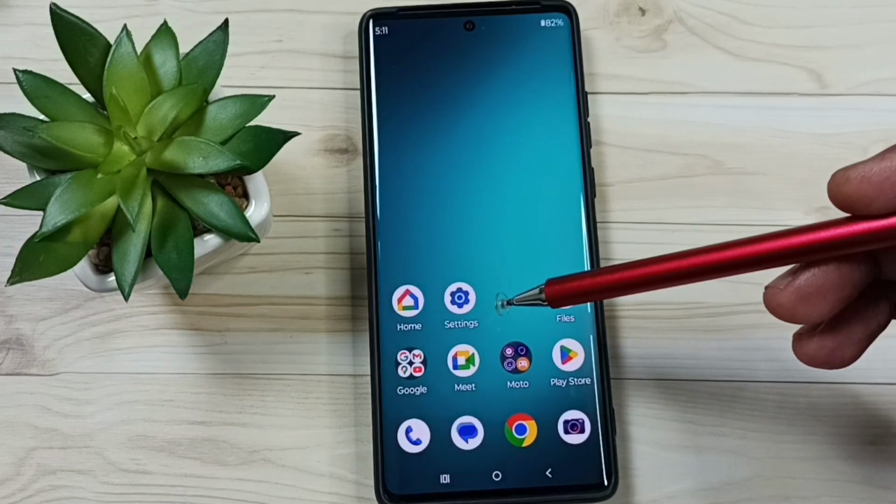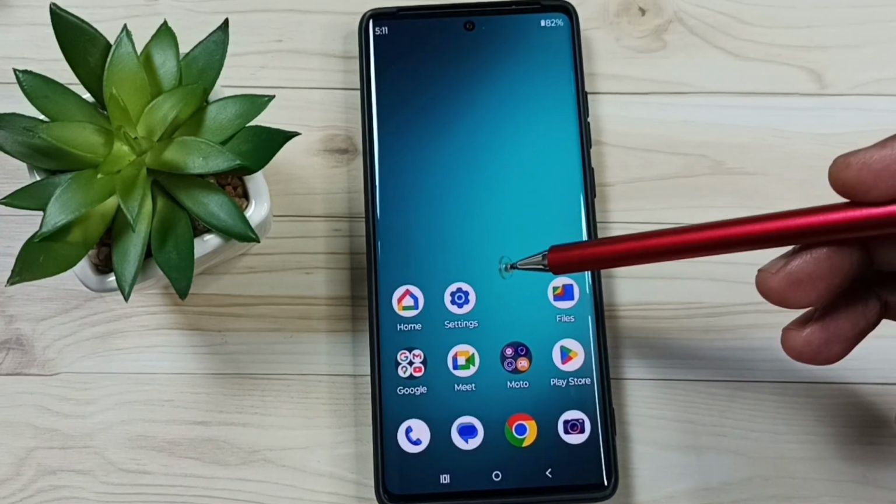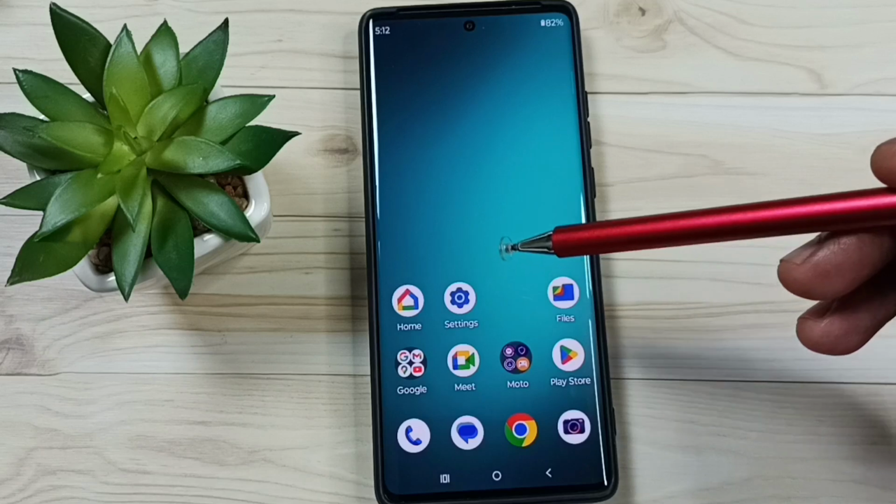Hi friends, this video shows how to fix the problem of the phone removing photos and videos over 90 days old.